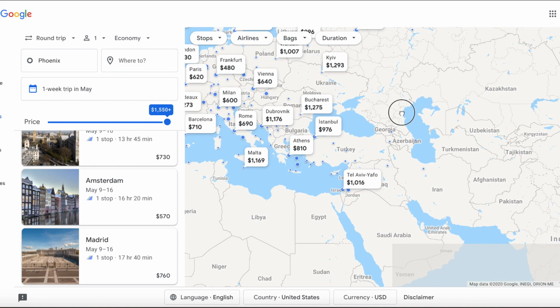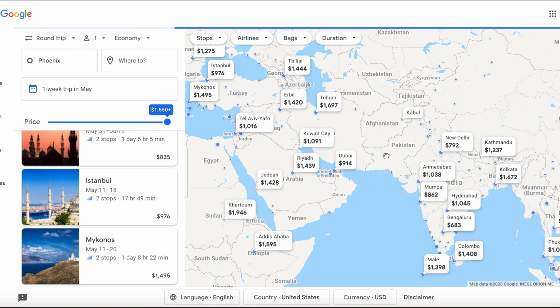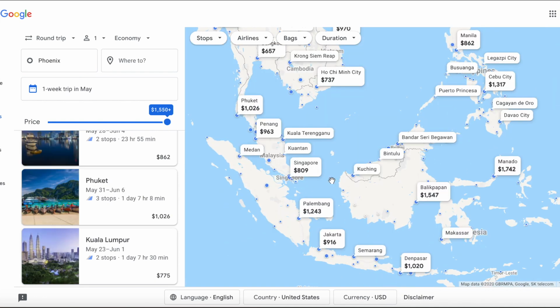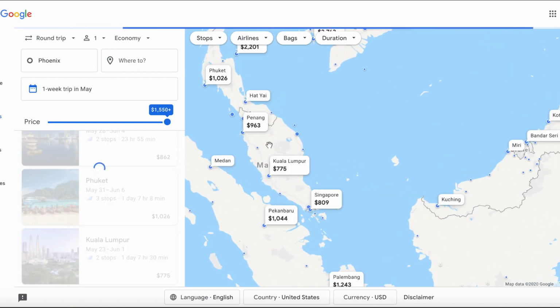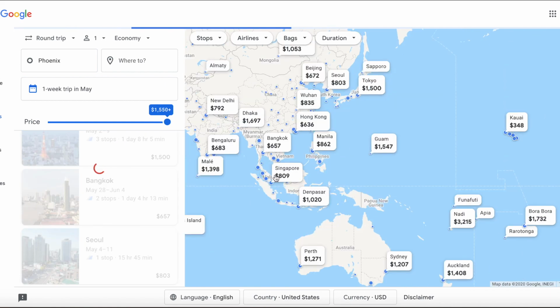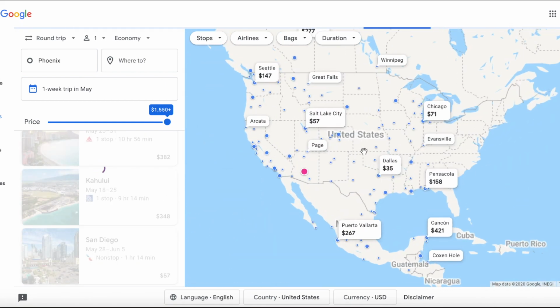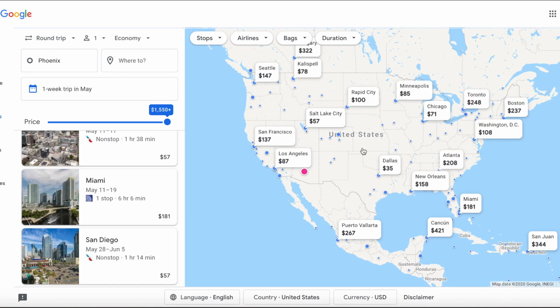This works for anywhere in the world. Google Flights is really good at identifying the major cities in each region and showing the prices quickly for those. If you have a more specific request, you may have to zoom in. So if we're trying to go to Malaysia, we can see a lot of the different airports only by zooming in.